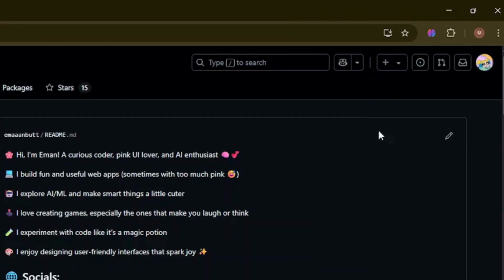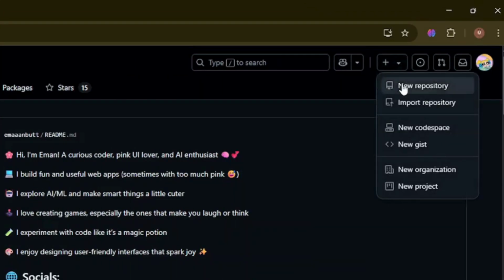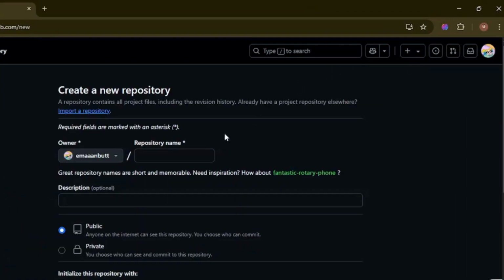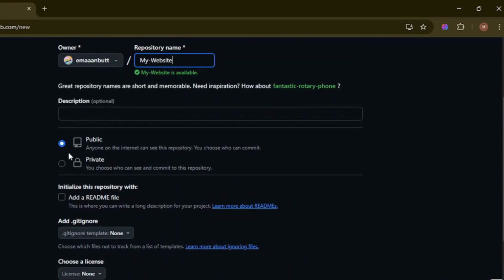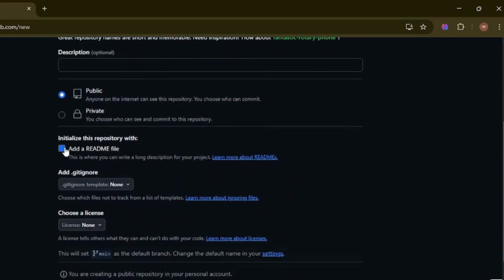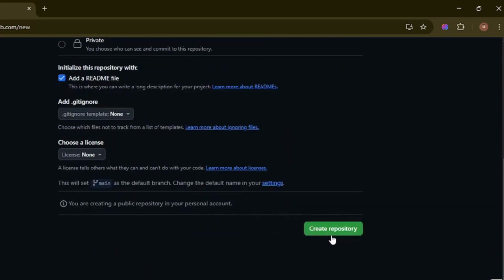Want to host your website online for free? Let's do it using GitHub Pages, so in just a few steps. First, go to GitHub and create a new repository. Name it whatever you want, for example, My Website. Make sure it's public, add a README file and click Create Repository.